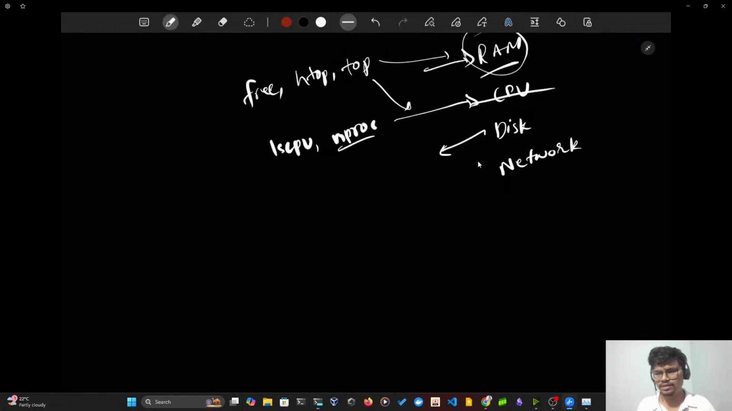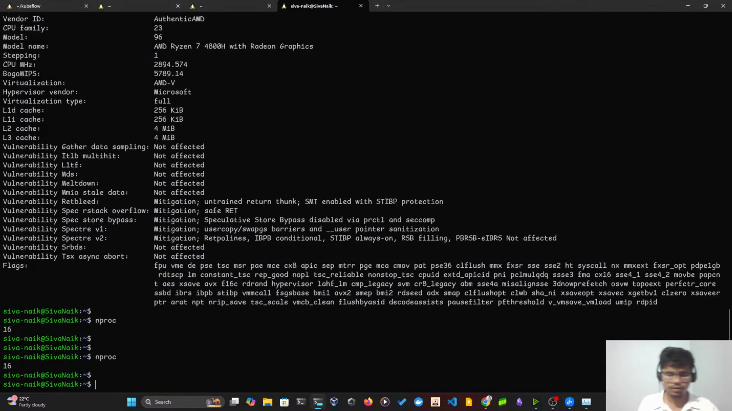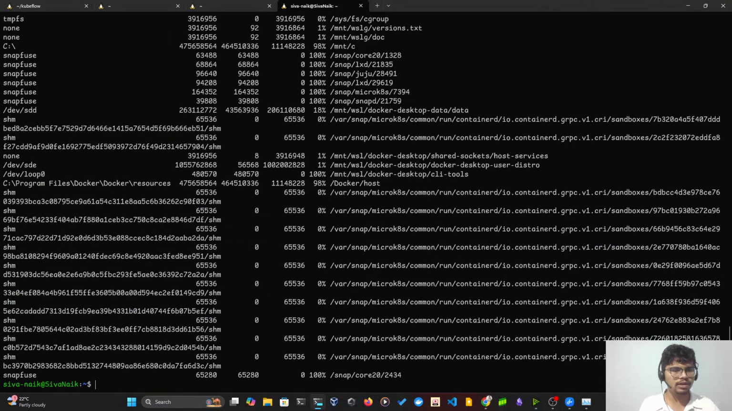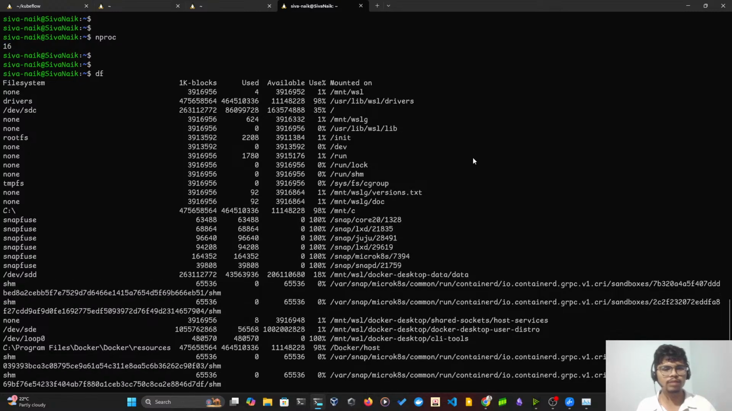And there comes the disk. Disk means if you want to store something for longer times, we'll use disk, and disk also has different commands to know how much is used and how much is present. Like we can use the df command. This will show all the volumes that are present.